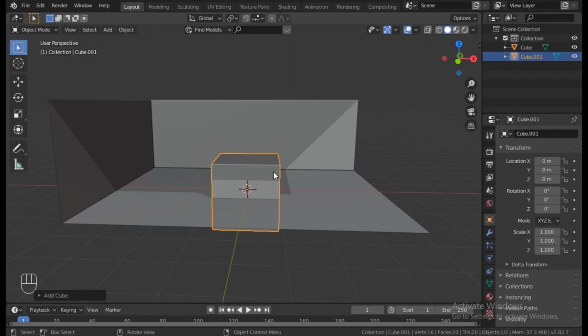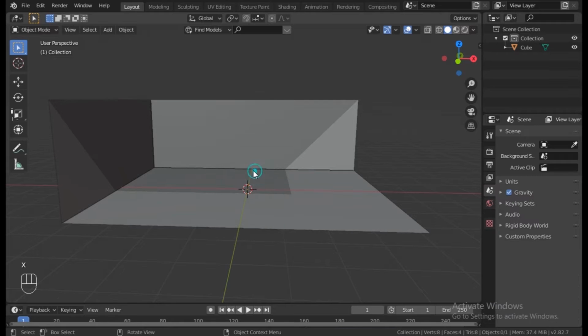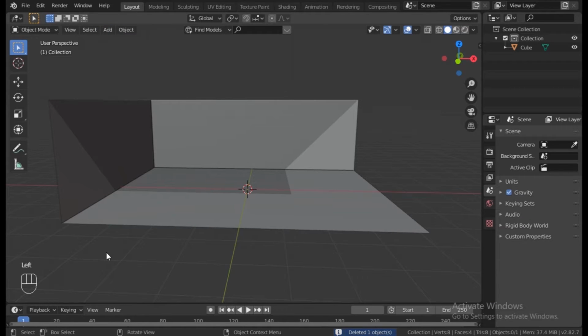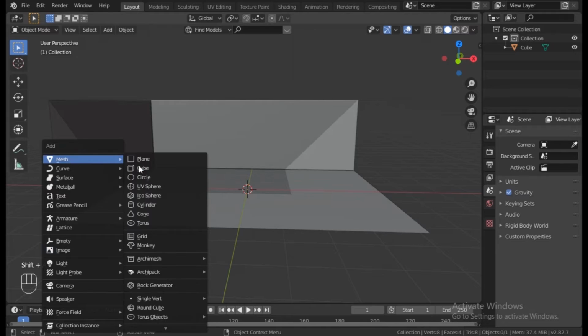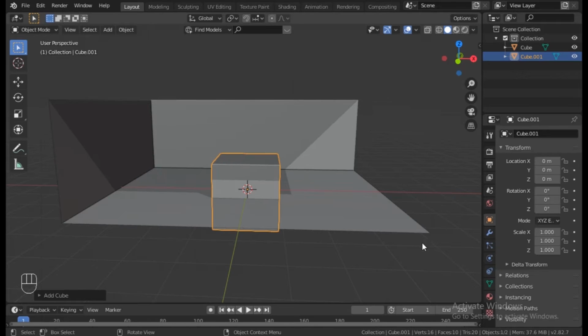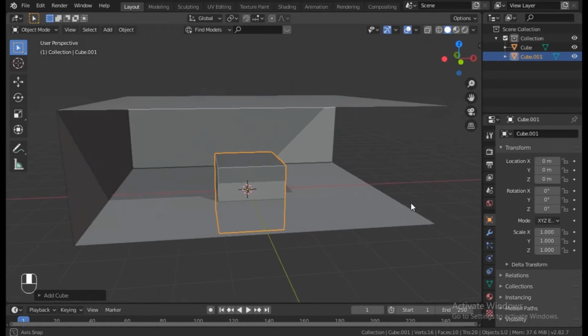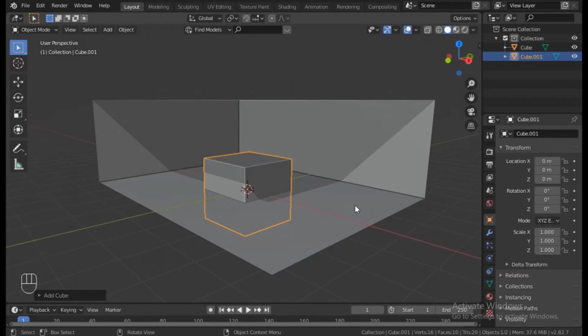Cube will give us the pillar. If you don't want to be going to Add, Mesh, we can just press Shift A on our keyboard. It will give us the same thing. So now we have our cube here. The next thing is just to position it where we want it to stay and to scale it to our text.